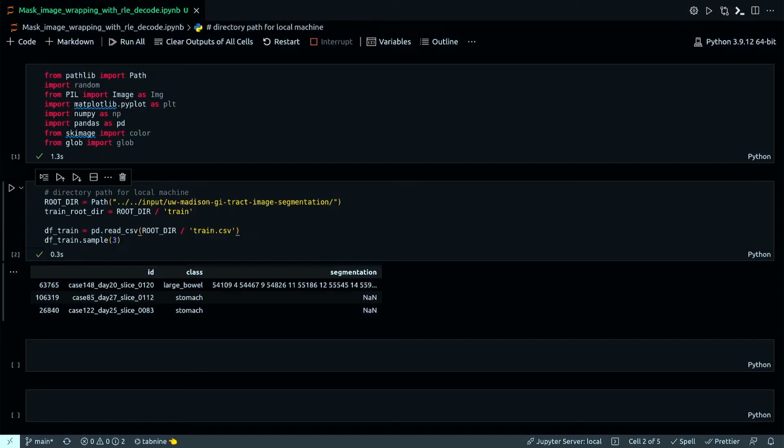So here I am back in my VS Code. I have already downloaded the entire dataset on my local machine. In this cell, I'm just reading this file train.csv and printing the data frame. And this is the file format that I have: ID, class, and segmentation. And again, these segmentation numbers are all RLE encoded.